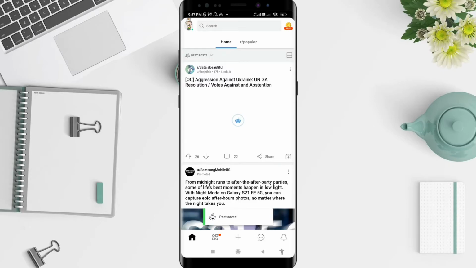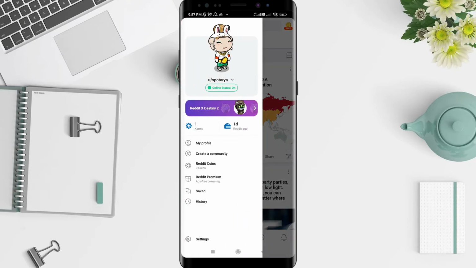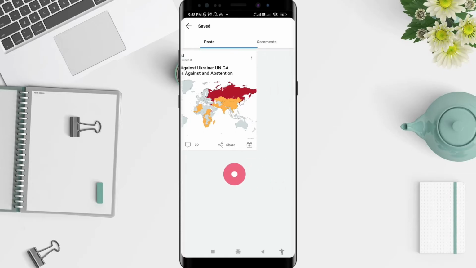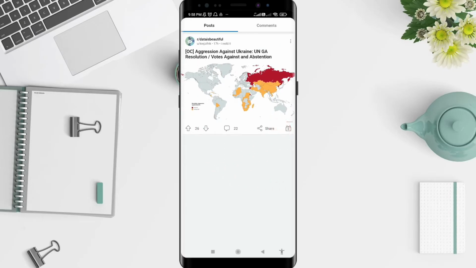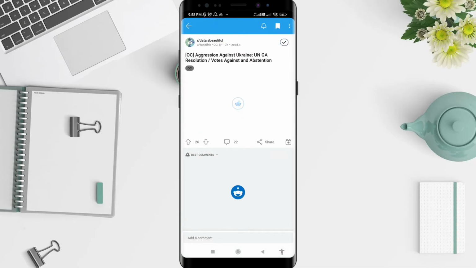And to see where the post has been saved, you can click the symbol in the upper left corner and go to Saved. Click on Saved. There is the post that you saved before, and now you can just click this and go directly to the post. It's a very simple way to do it.